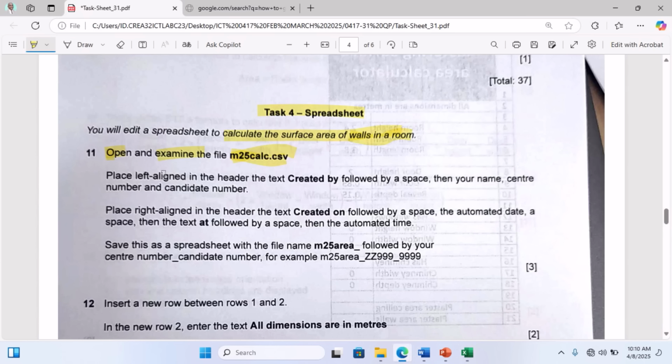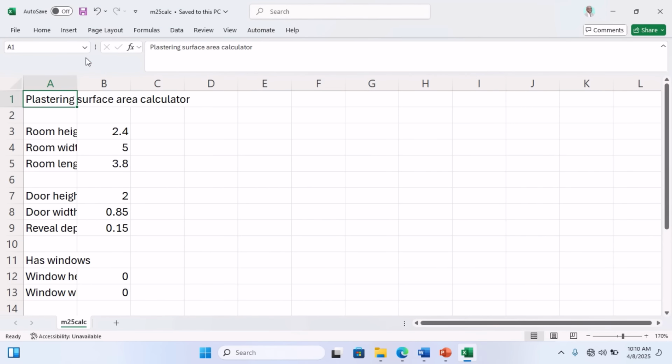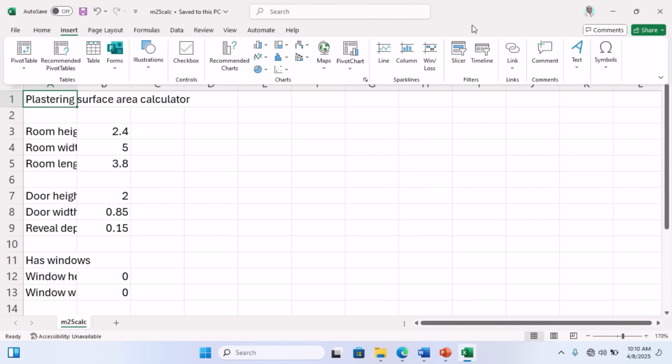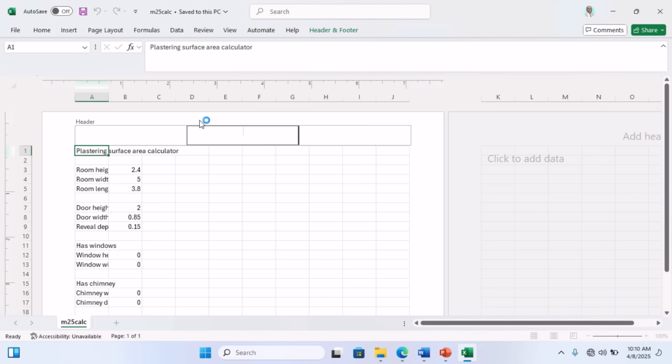Place left aligned in the header the text created by, followed by a space, then your name, center number, and candidate number. So let's do that very quickly. So left align in the header. I go to insert, header, left align, candidate name, center number, and then candidate number. Alright, good.